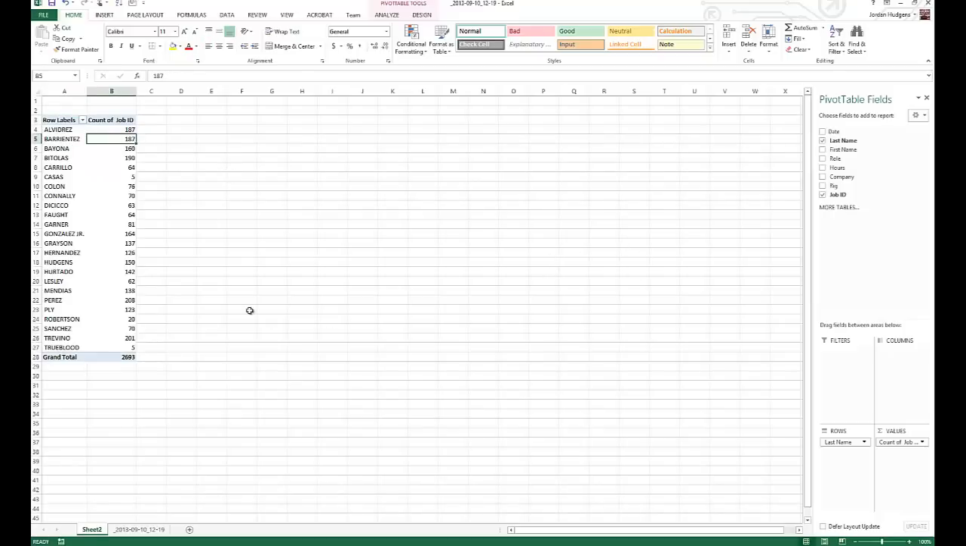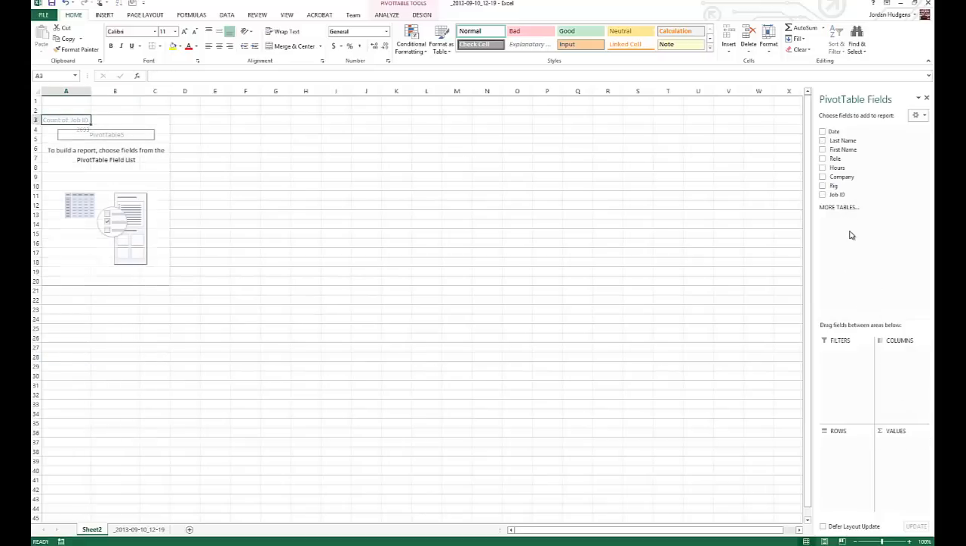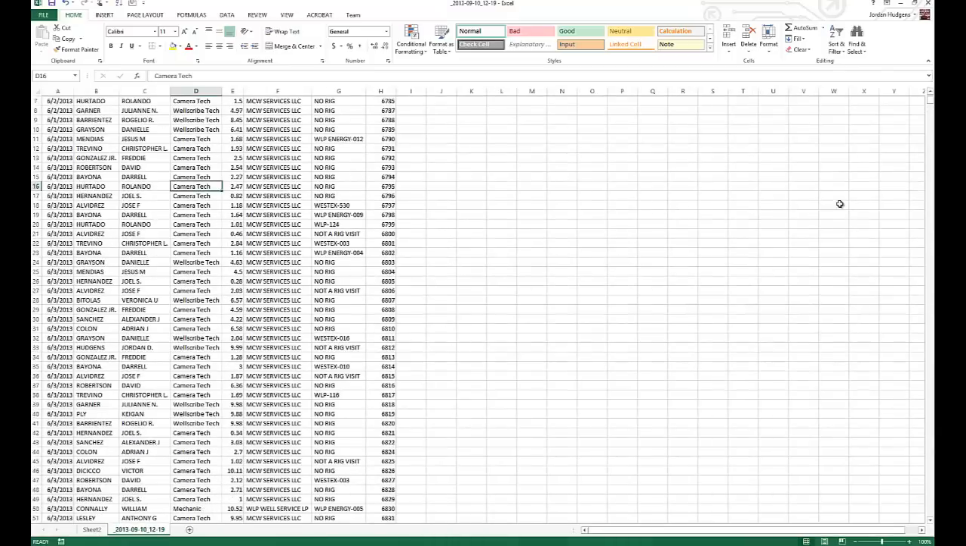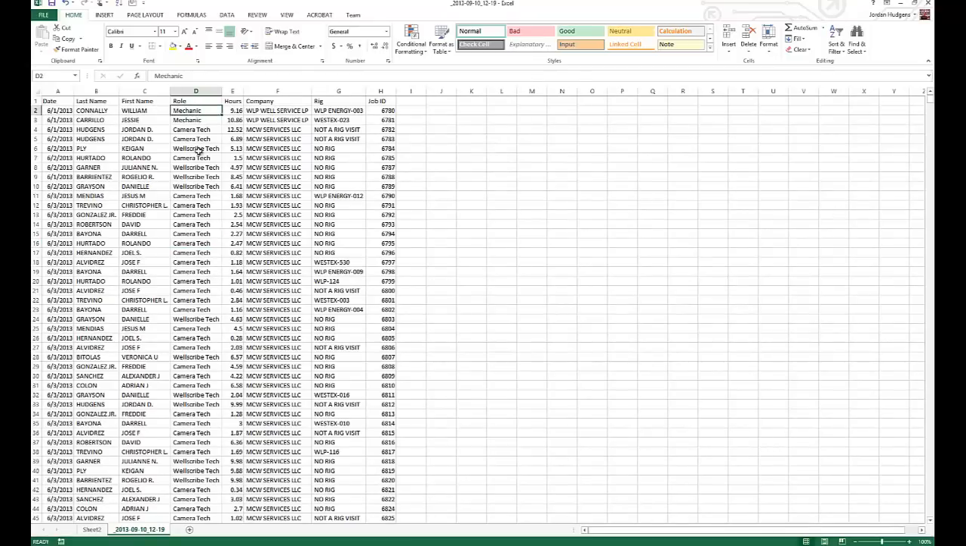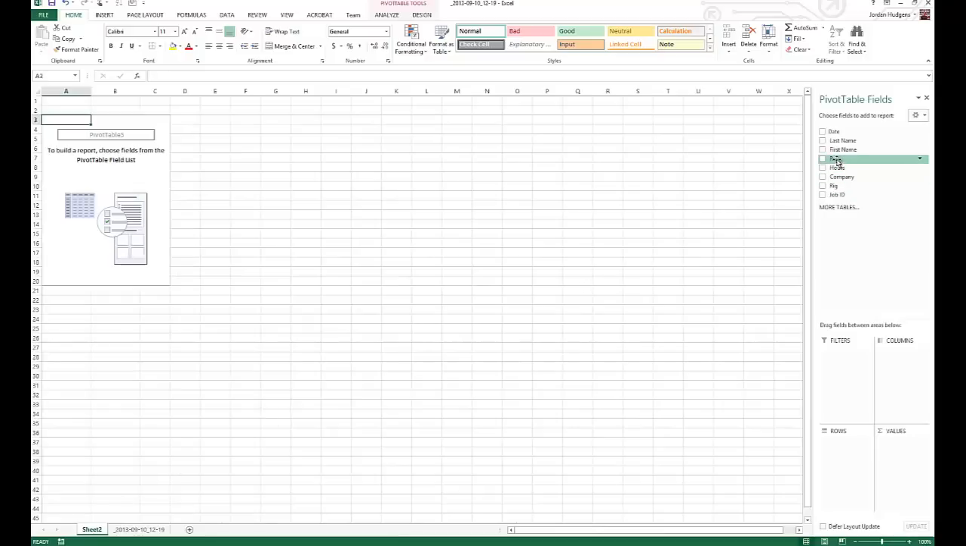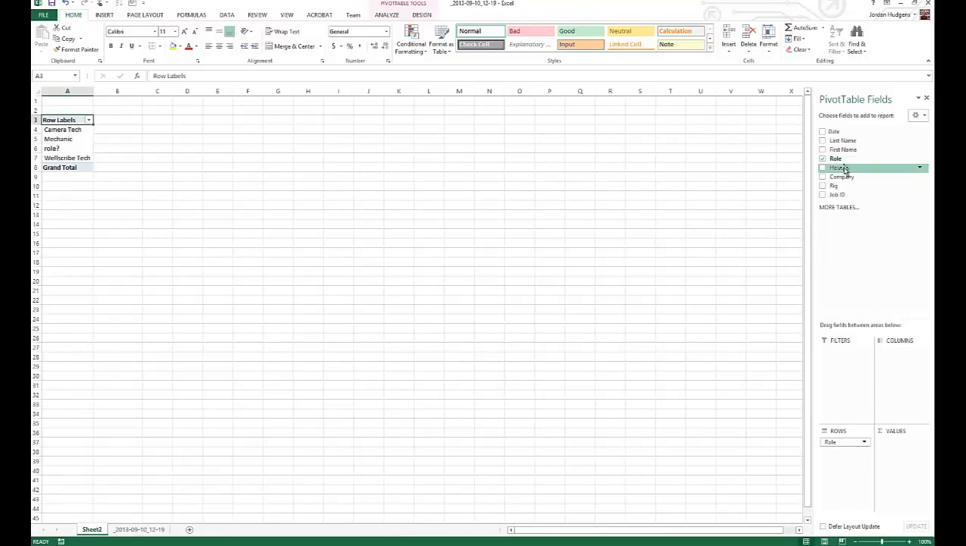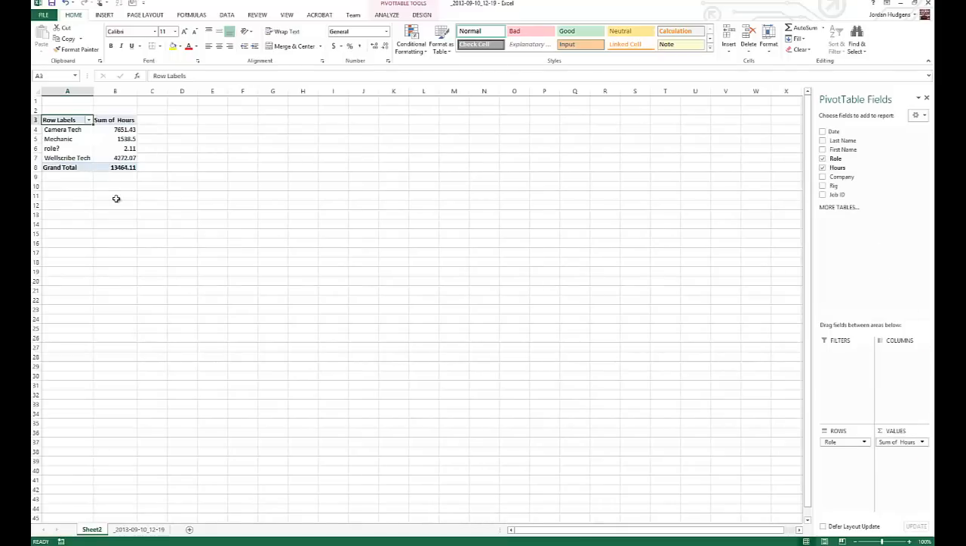You can also play around with this and get into very complex scenarios. Say, because we do have roles, that we want to pick out data based off of roles. You can see right here, when you go back up to the top, you have mechanics, camera techs, well scribe techs, all these different roles. If you want to categorize your employees and see what the roles are doing, click on roles and then click on hours. This sums up the hours. So the camera techs did over 7,600 hours, mechanics did over 1,500, there's one that's empty, so it just guesses it, and well scribe techs with 4,200.